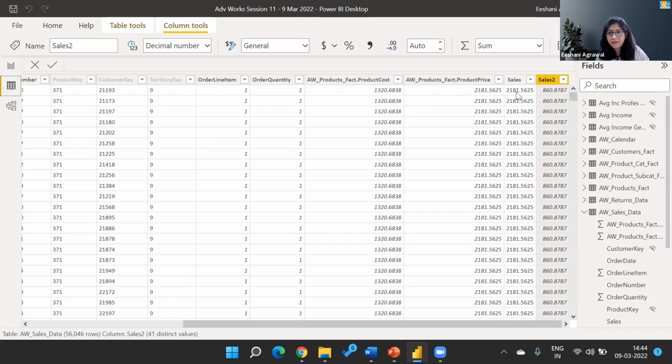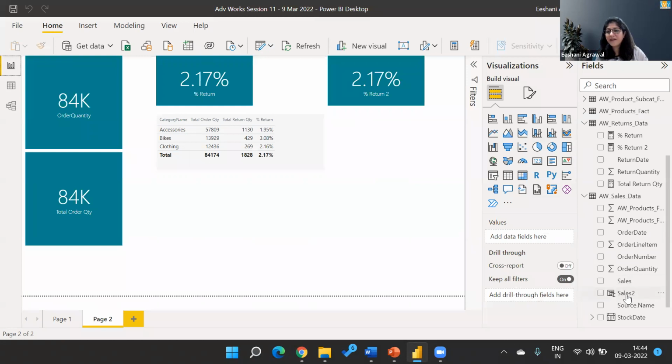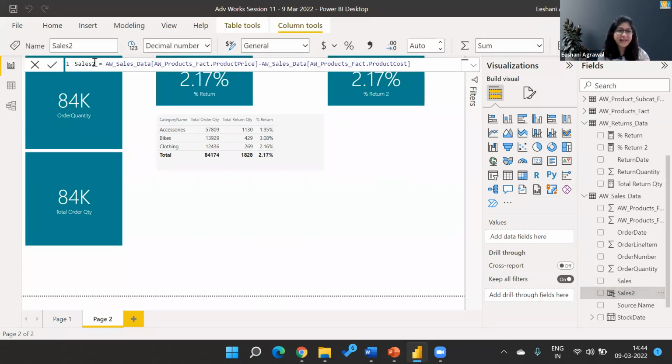Correct? There's some problem. Yeah, we did sales quantity. I did profit. I've calculated profit per item because I did price minus cost. So this is a profit. It's not sales. Sales would be price into quantity. So what I showed you right now is the calculated column for finding the profit per unit.